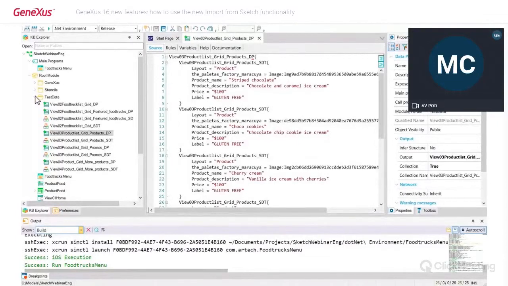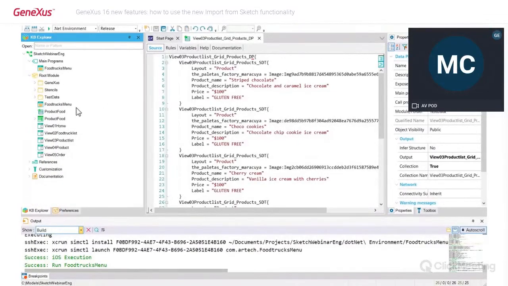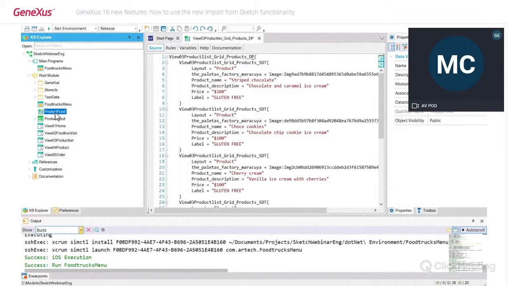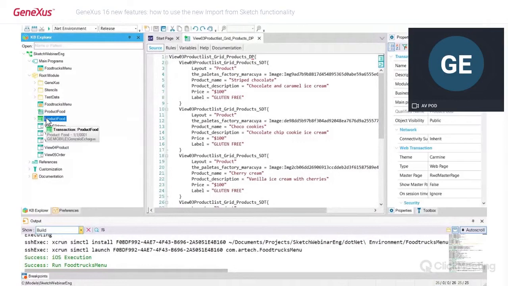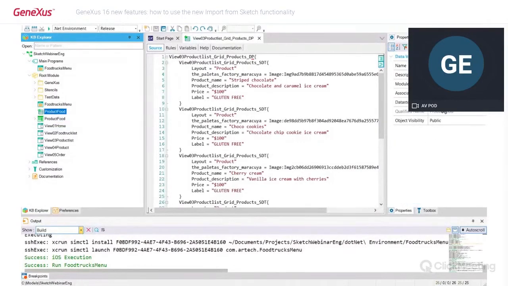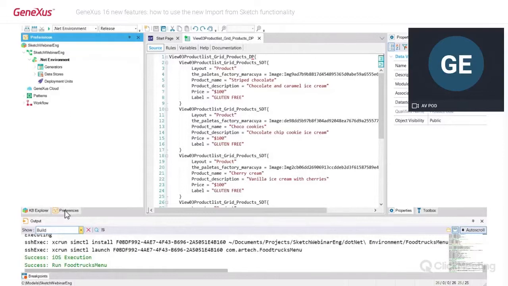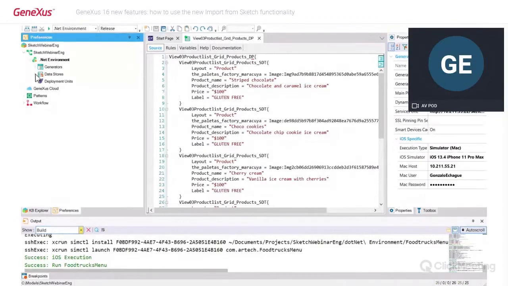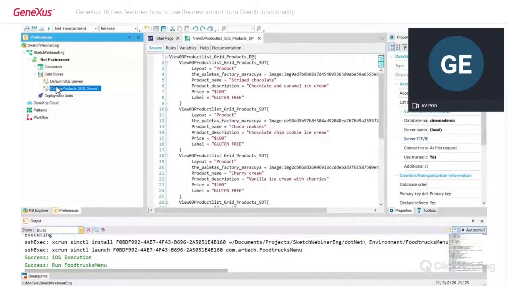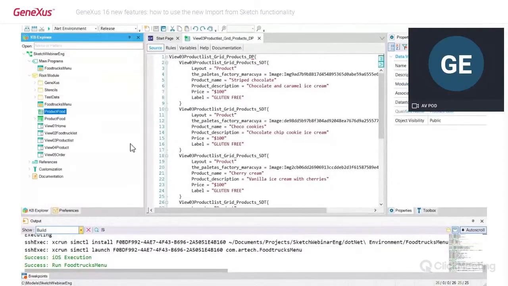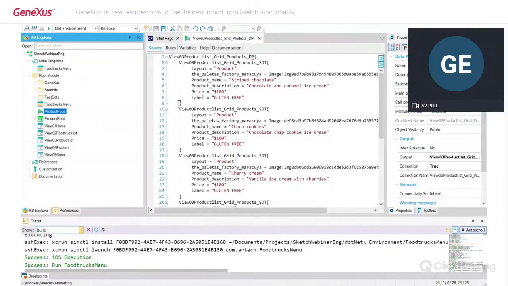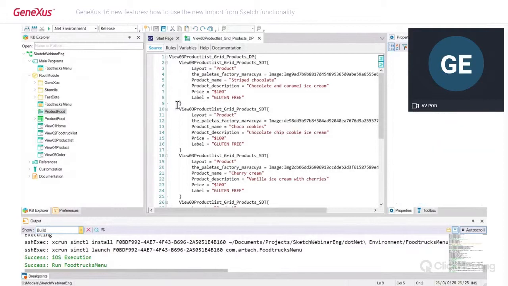So now we should have here the product food data view and the transaction product food. We check that it is using the Cinema data store, that is the one that will define it here. And now we are going to change this data provider to get data dynamically from this table.